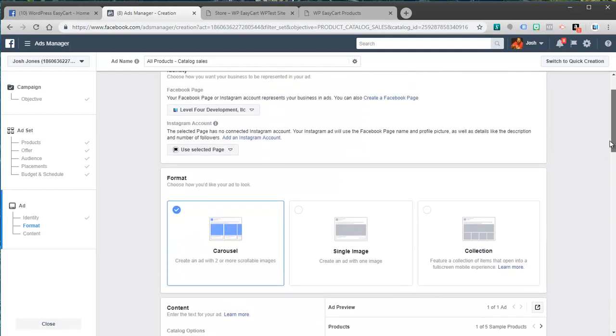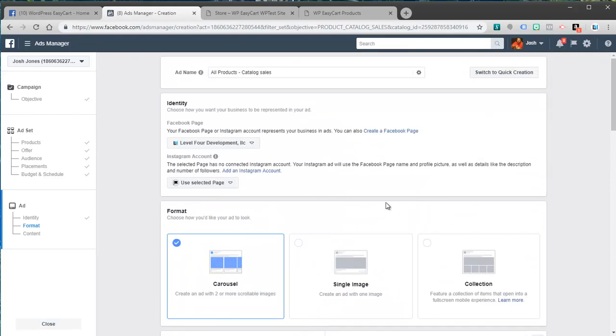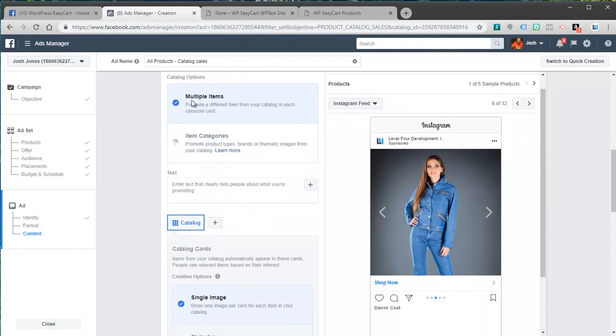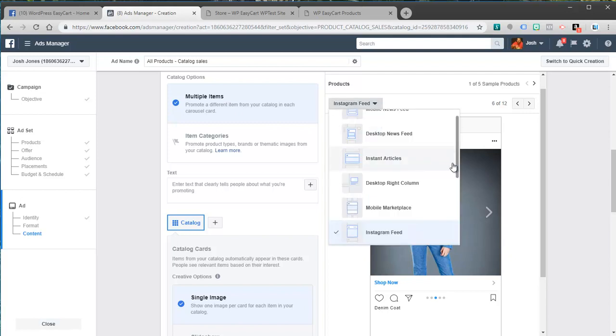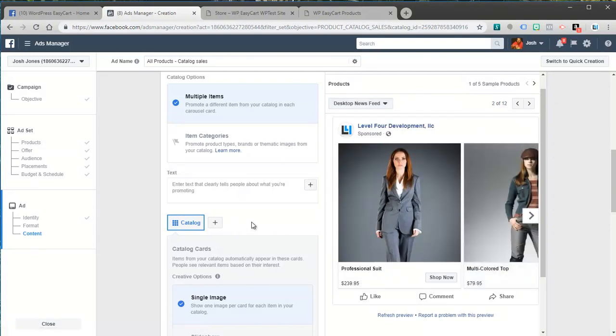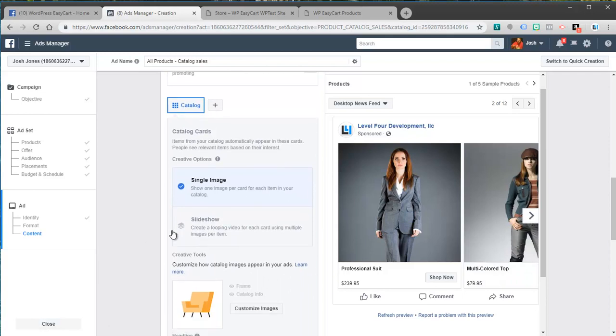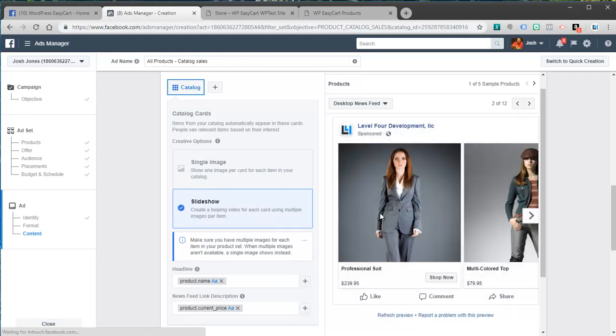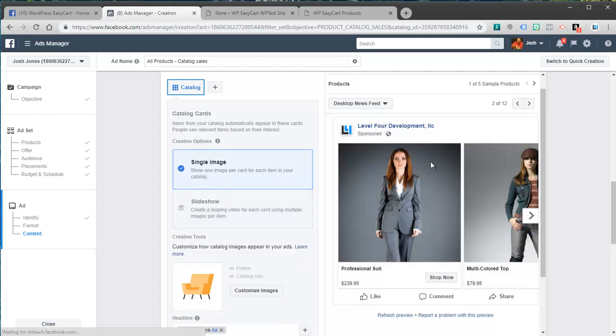So again, this is what we did. We just simply pick who our company is. We're going to use a carousel format. We're going to show multiple items here. You can adjust which feed you want to look at. As you scroll down here below, we have some other options to show single image. If you had multiple images per item, it would do a slideshow, which is a pretty neat feature, but most of our feed information is going to show single images.